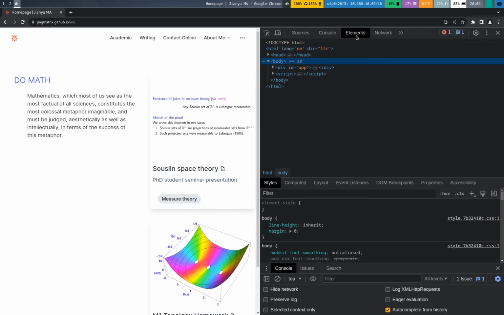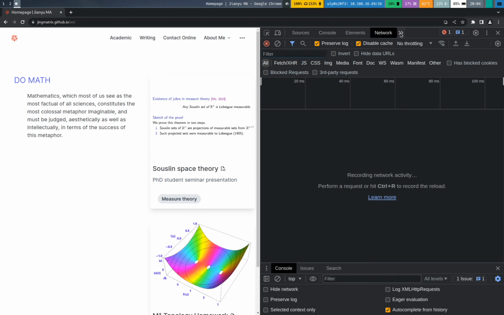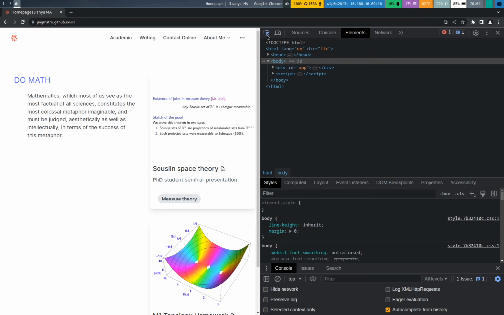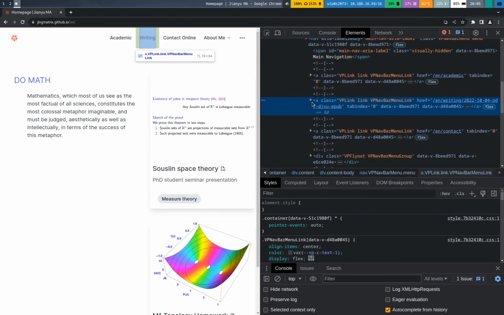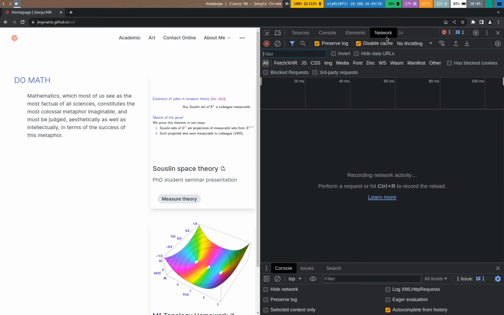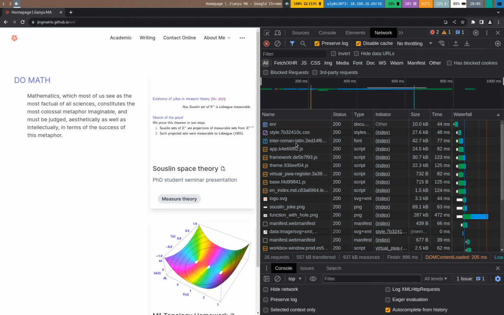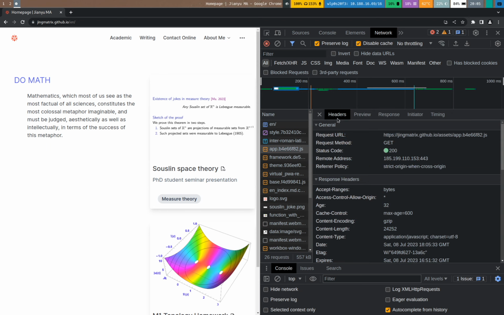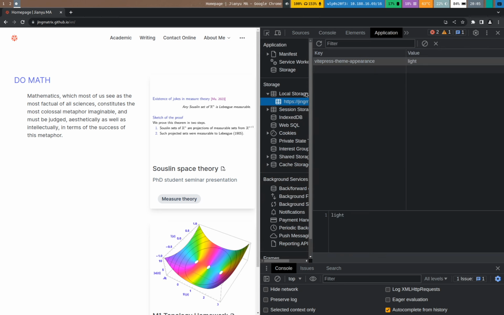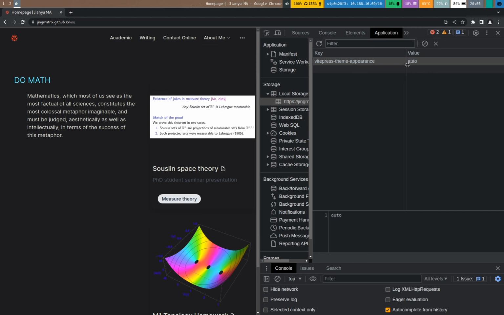There are many panels in the DevTools, such as Elements, Network, and Application. Let's look at the Elements first. It helps you to inspect elements of the web page. For example, we can change the text here to art. When you change it, it changes here also. There is a network panel where you can record network traffic and inspect the request, also the response. For the application panel, you can inspect the local storage of the website. Here there is a volume light. If I change the website to dark or auto, the volume is going to be auto.